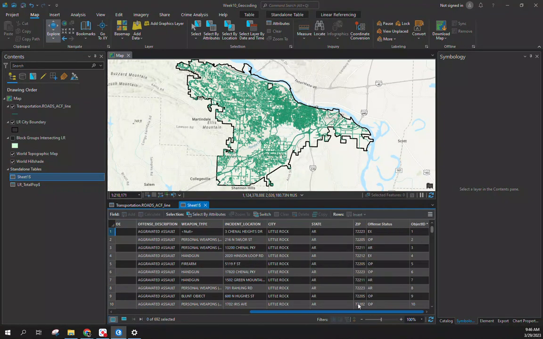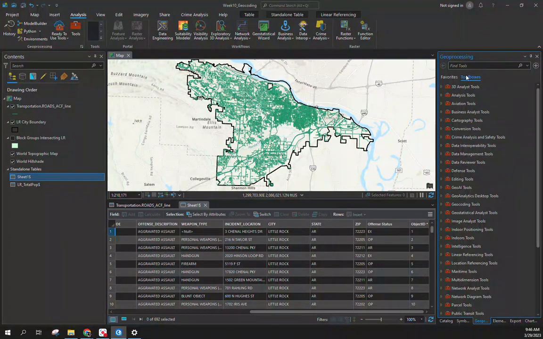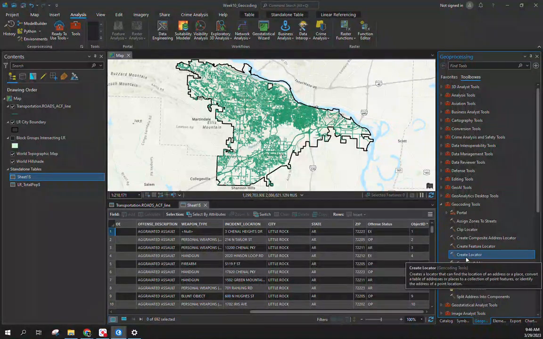So right now we can't display this. We have a table, we have addresses, but we can't see this on the map. So if we go into analysis, tools, and you can search, create address locator, create locator. But if you go into your toolboxes over here, and we haven't done much with this yet, we will in the coming weeks, geocoding tools, and you want to create a locator. And if you see these that say geocode addresses, if you have credits for ArcGIS Pro, Esri, you can use this. It does cost money though.